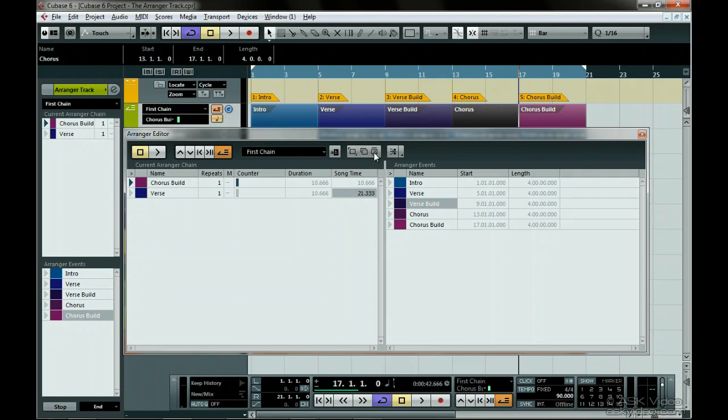The counter tells you which repeat you are currently at when playing, which can also be seen on the Arranger track here or on the transport here. You may need to adjust the window so you can see the song time. This shows you the total time your Arranger chain takes to play out. You can also see the duration of each part here.